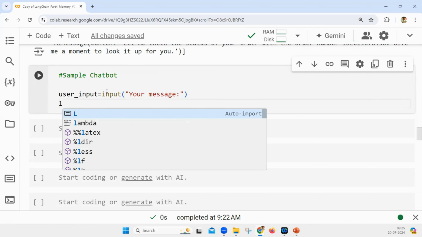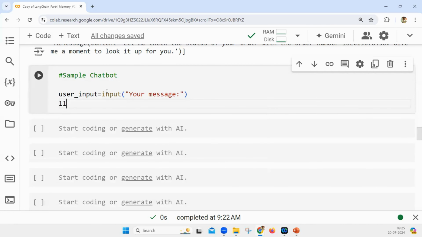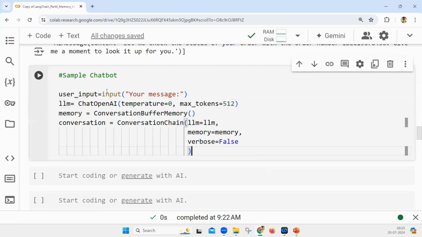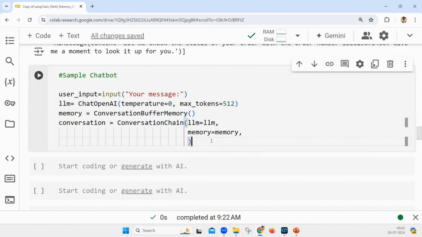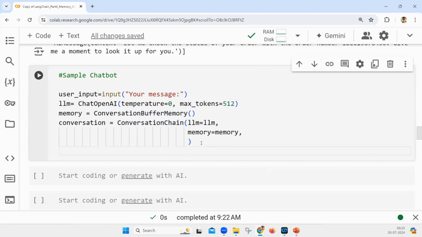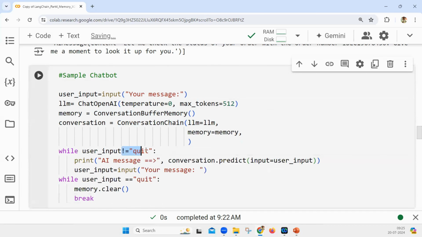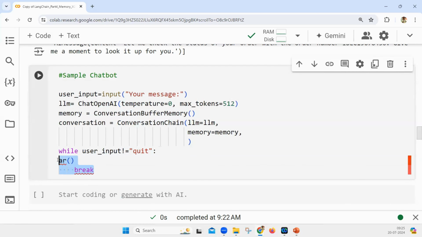My large language model is Chat OpenAI. Memory is conversation buffer memory. Conversation is this one. I would say verbose equal to false. I don't want to see any verbose, or even if you ignore this, automatically verbose equal to false. Now what I'll do is write a loop while the user input is not quit. If the user types quit, then I'll stop. Otherwise, let me delete this and write it again.